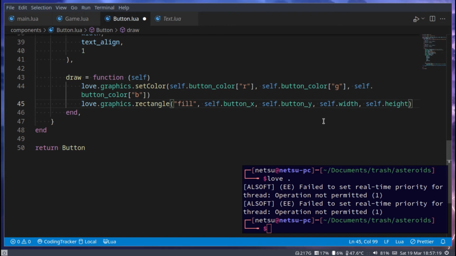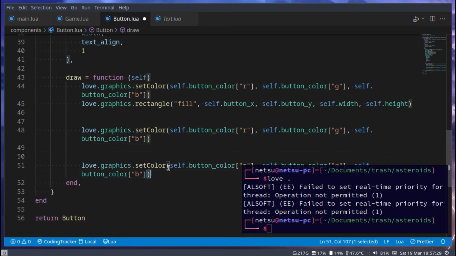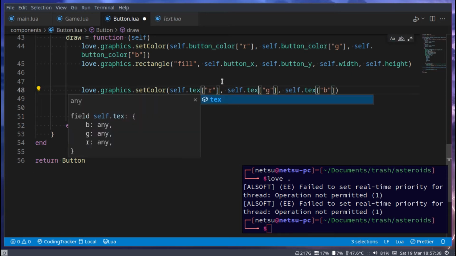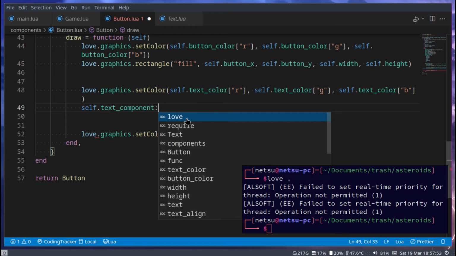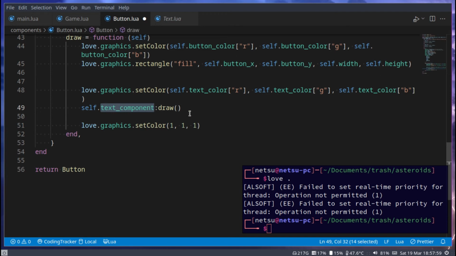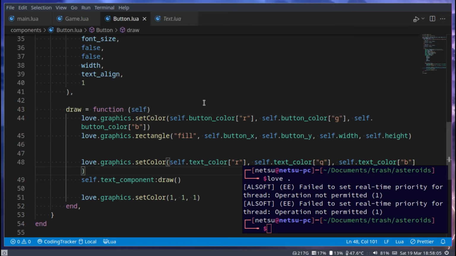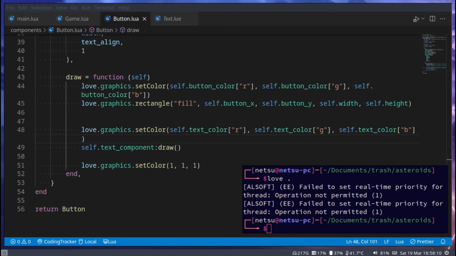Next up, we need to do the same. But instead for the button, we need to do it for the text. And we also want to reset the color back to white. So here we can go here, but instead of button color, we now go text color. And then we can just say self.textComponent.draw, or just colon draw instead. And this will draw the text component for us because it already has its own draw function. Cool. Now that's the basics for the button. We'll be getting back to this a little bit later in the tutorial. I just want to get the button on the screen right now.